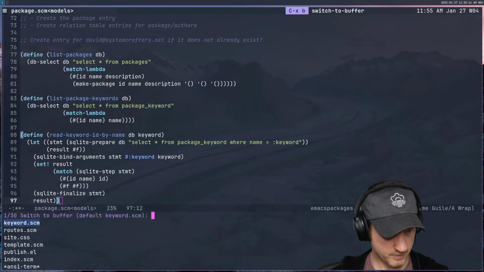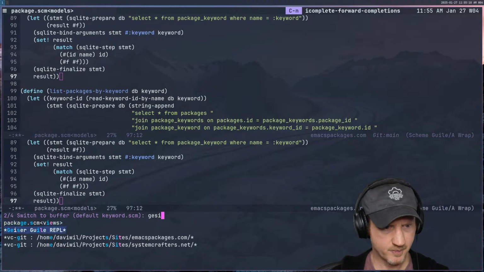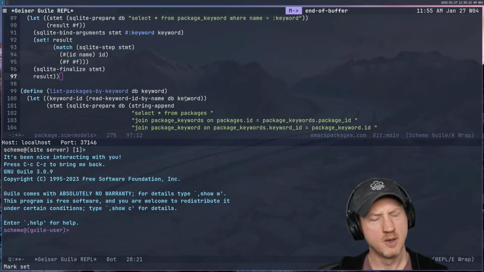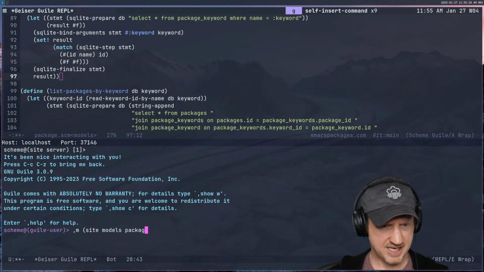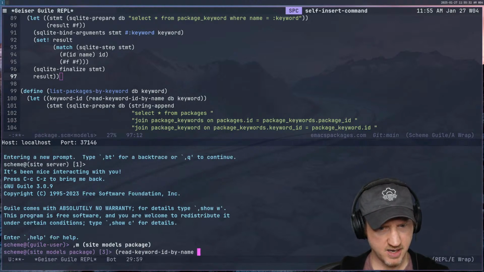Let's hop into the REPL just to test this out. We saw that there was one called languages, so let's just try that one. What is it? Site models package. Read keyword ID by name. Ooh, I don't have the DB. Snap. Interesting.